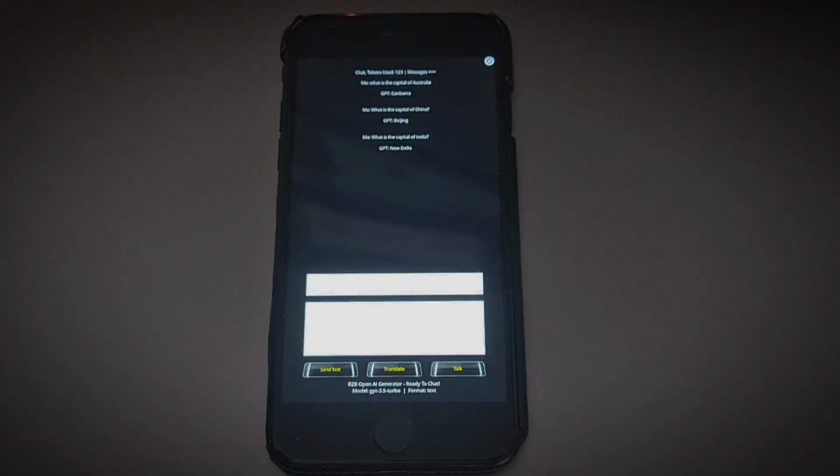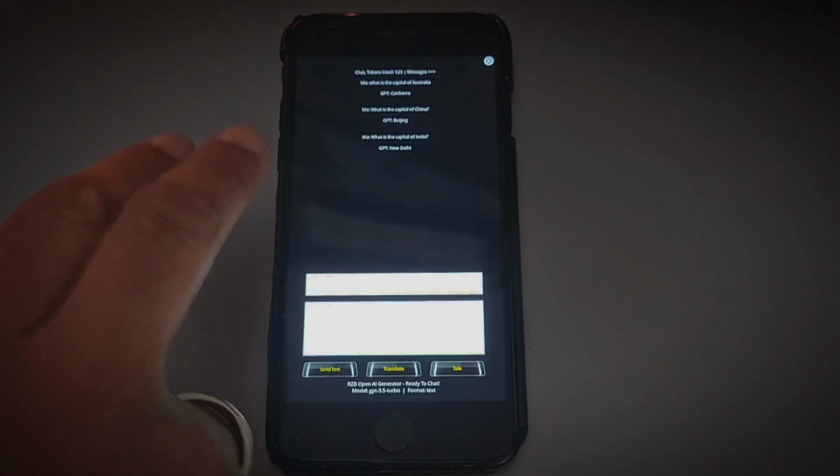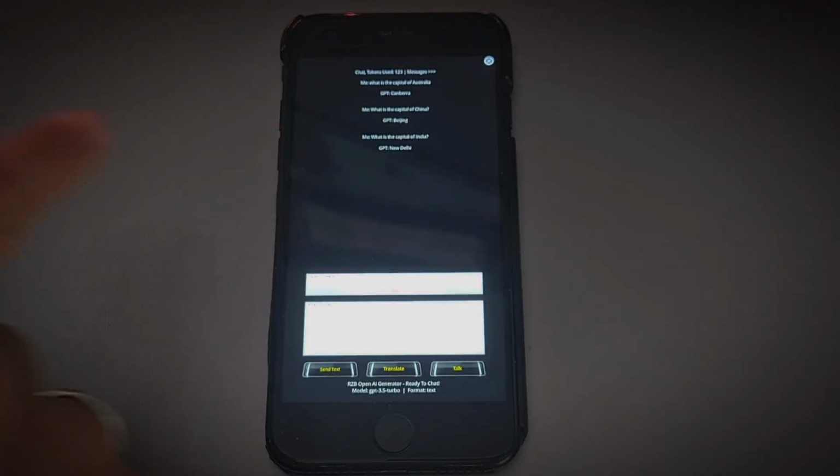New Delhi. So I asked it in Hindi, what is the capital of India? It's then saved my Hindi recording as an MP3. It's uploaded it to the translation API. It's then converted that to an English question, which is, what is the capital of India? And it's then got the response and played it, which is New Delhi. So that's good.